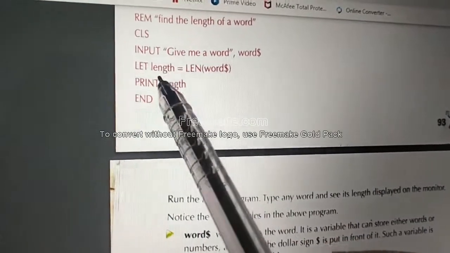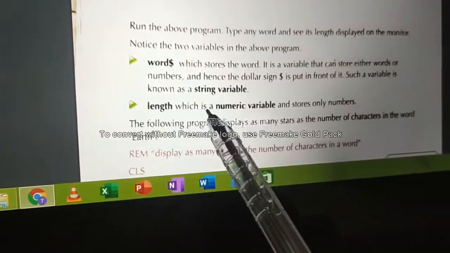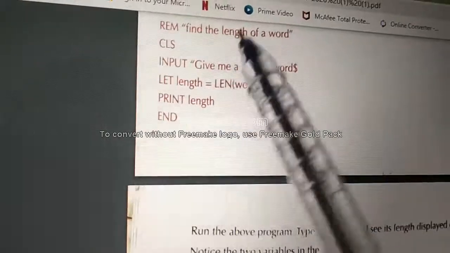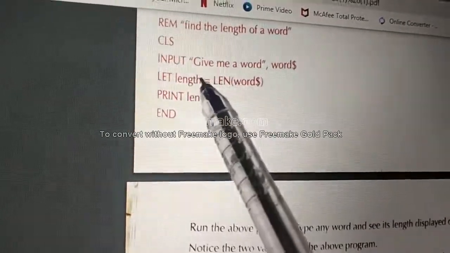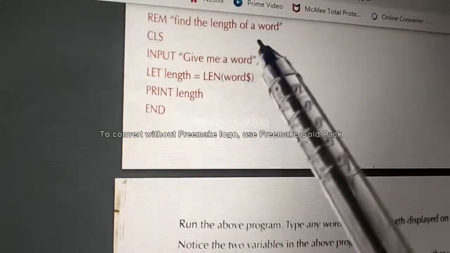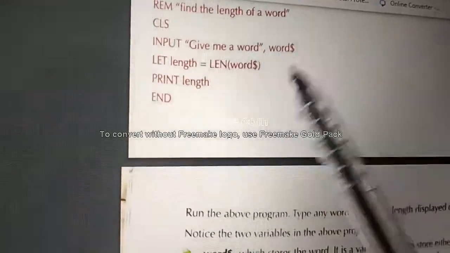Next, length. Print length. This length is a numeric value and stores only a number. In length only a number is stored. Let length, in which only a number is stored, equal to LEN(word$). In this word dollar both the numbers and names are stored.